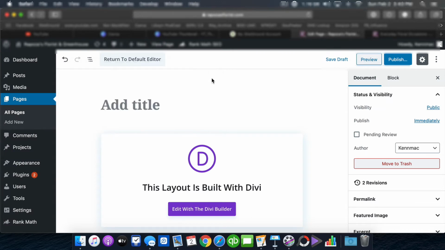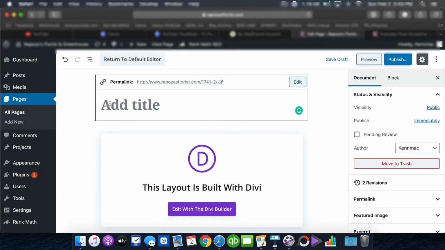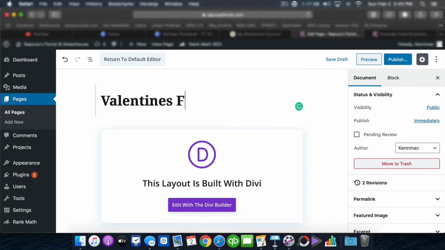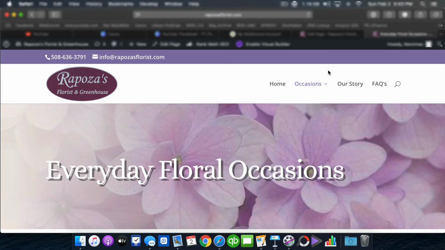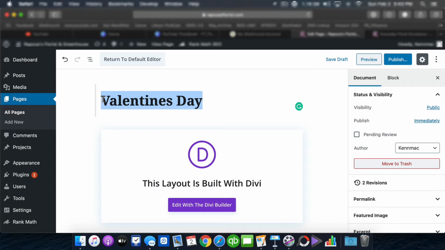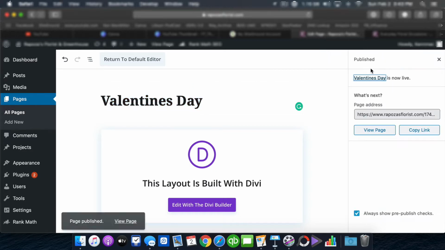And here's where we want to add the title of it. Valentine's Day. I think that's what we're calling it. So then what we do here again is save. Now it's called Valentine's Day. And actually, just to be sure, copy, and publish.